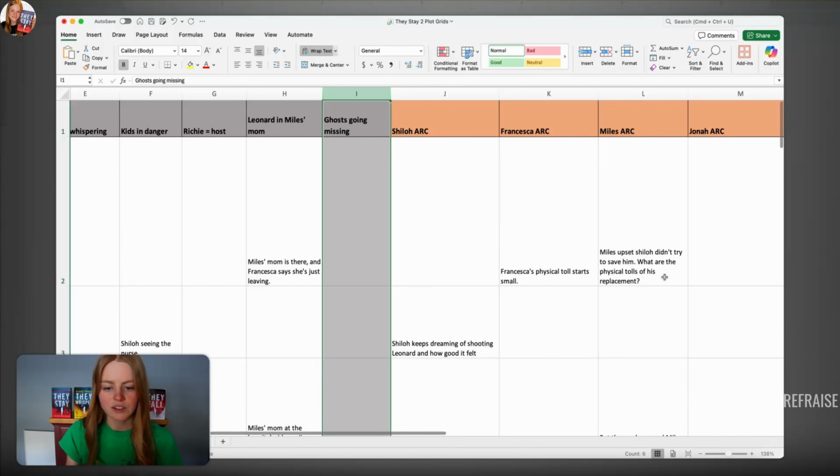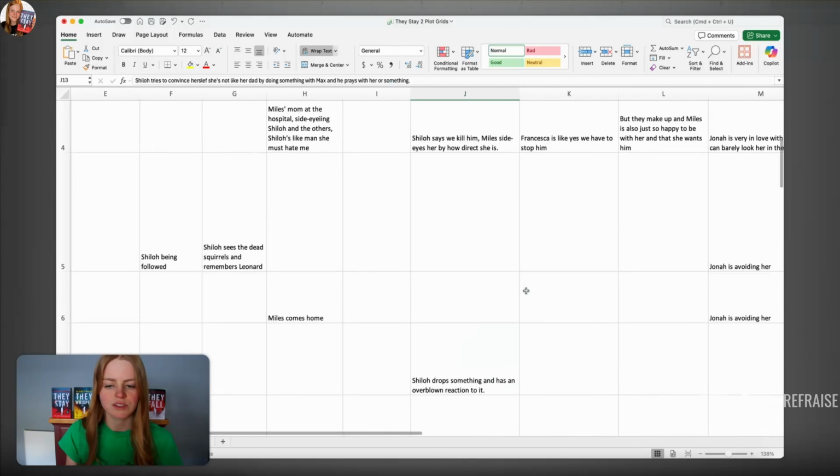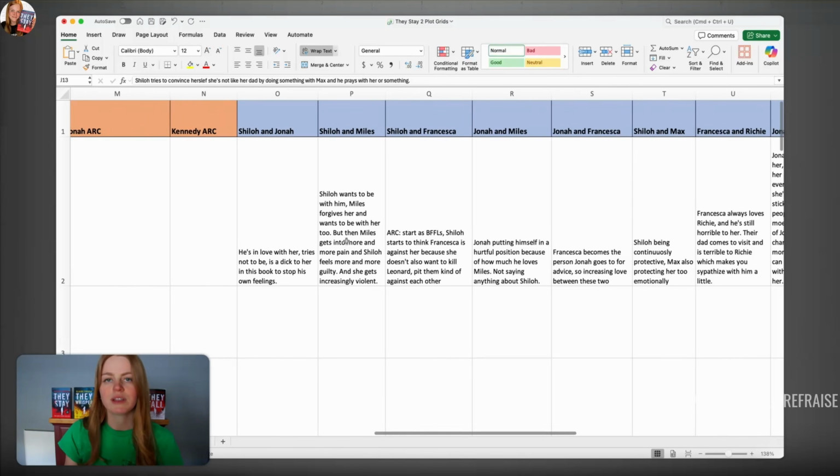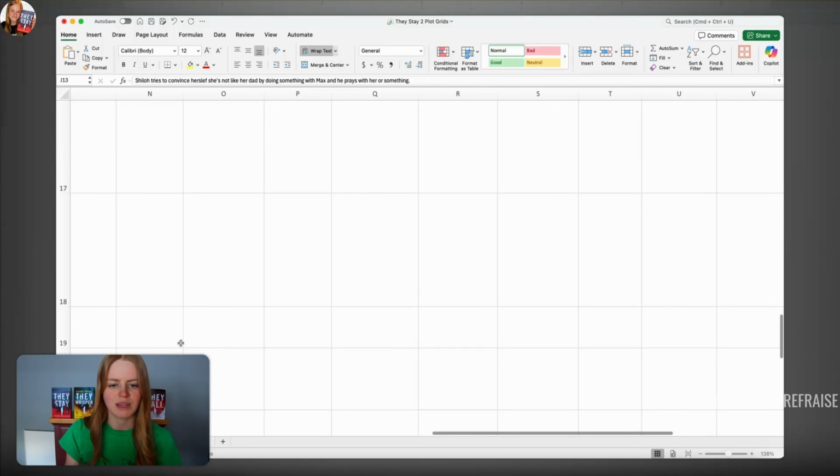Then we have all of the character arcs, so we track how the characters change throughout all of these different scenes. And then these are my relationship subplots. So I didn't fully fill all of these out. There is a lot of blank in here.